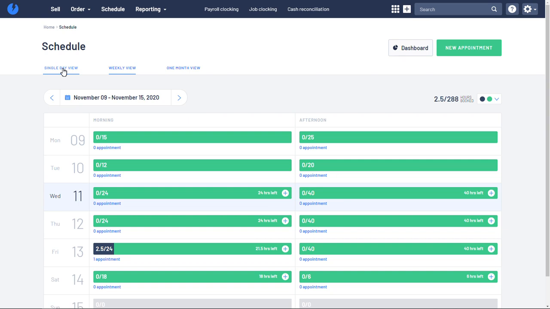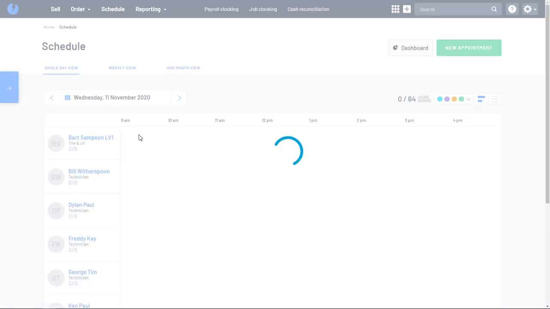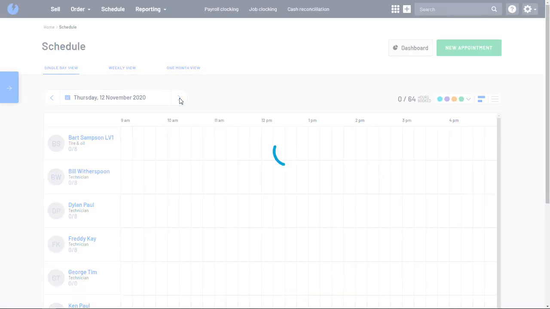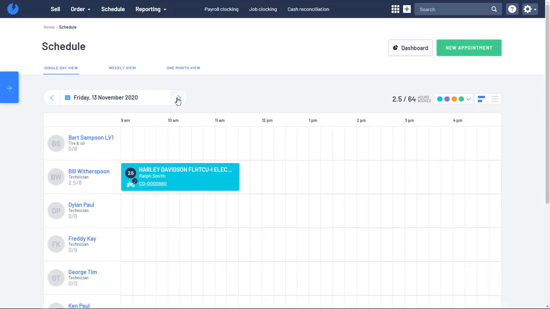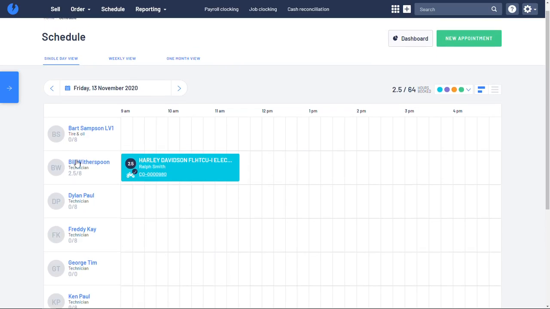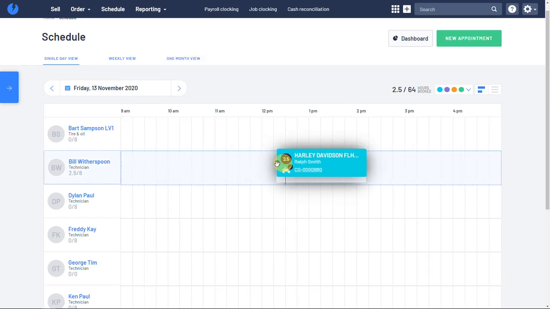Now let's look at the single day view. Currently, there's nothing booked, but if you were to scroll day by day, this is now where you can see what's booked day by day. Now in this example, we'll see that by technician, you can see what jobs are booked when. And we can see here that Bill Witherspoon has a job at 9 a.m. Now, you can change that job just by scrolling it.